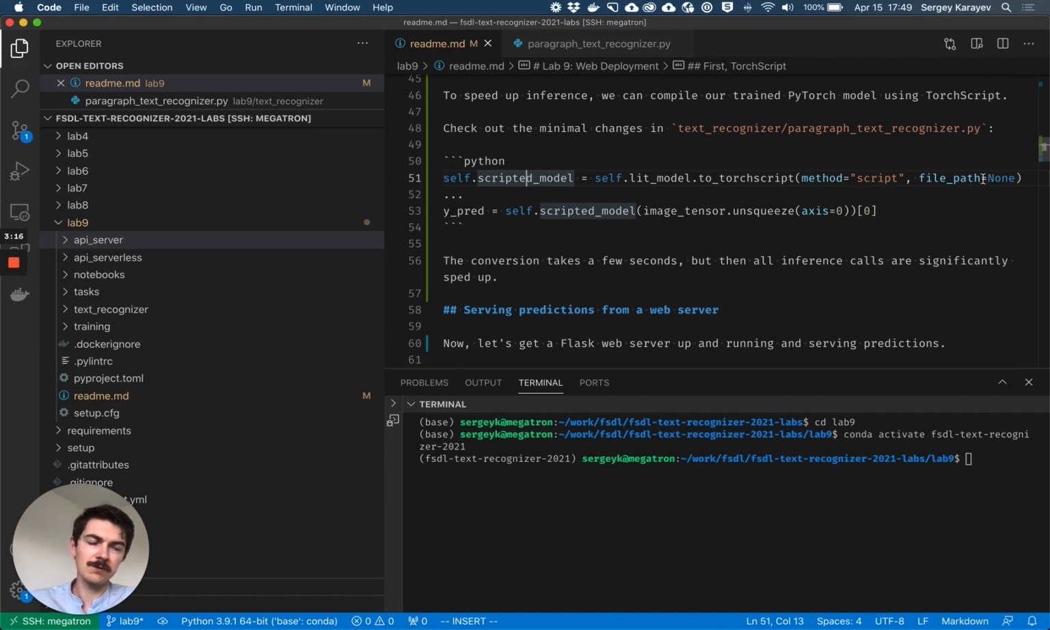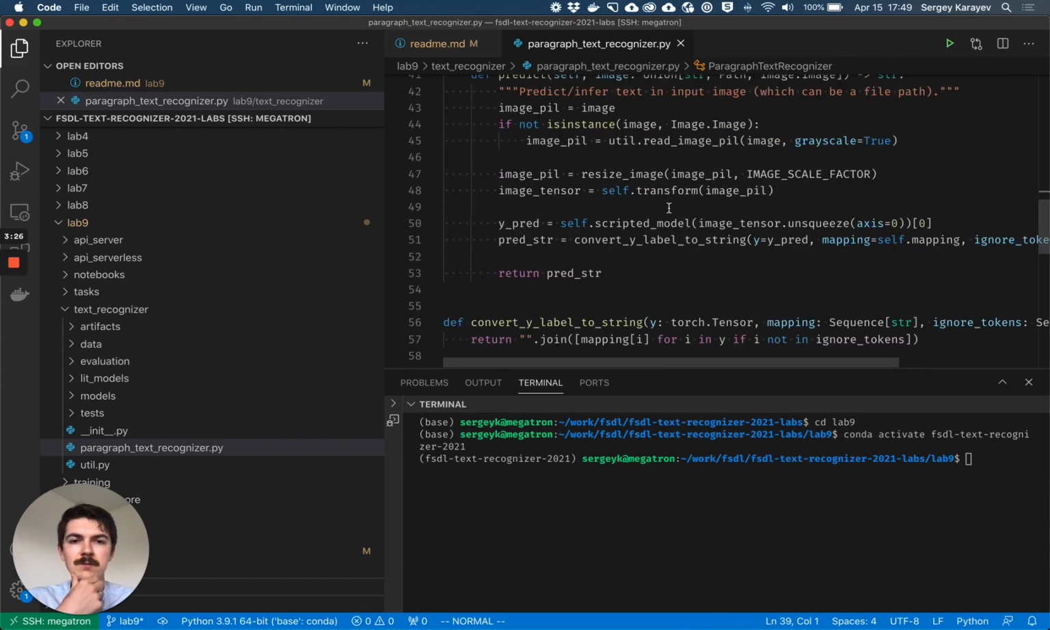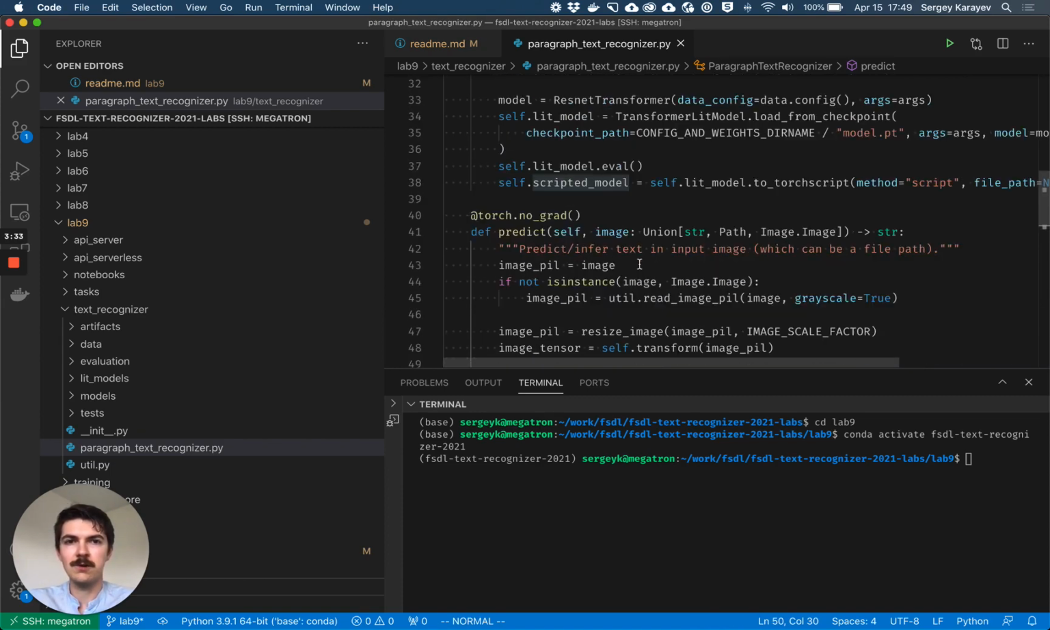We can also save it to disk, although we don't do this in the lab. So that's really all it is, just a couple of lines here. Don't forget to set your lit model to eval, convert it to TorchScript, and then when you have to do inference, simply use your scripted model just as you would use your original model.